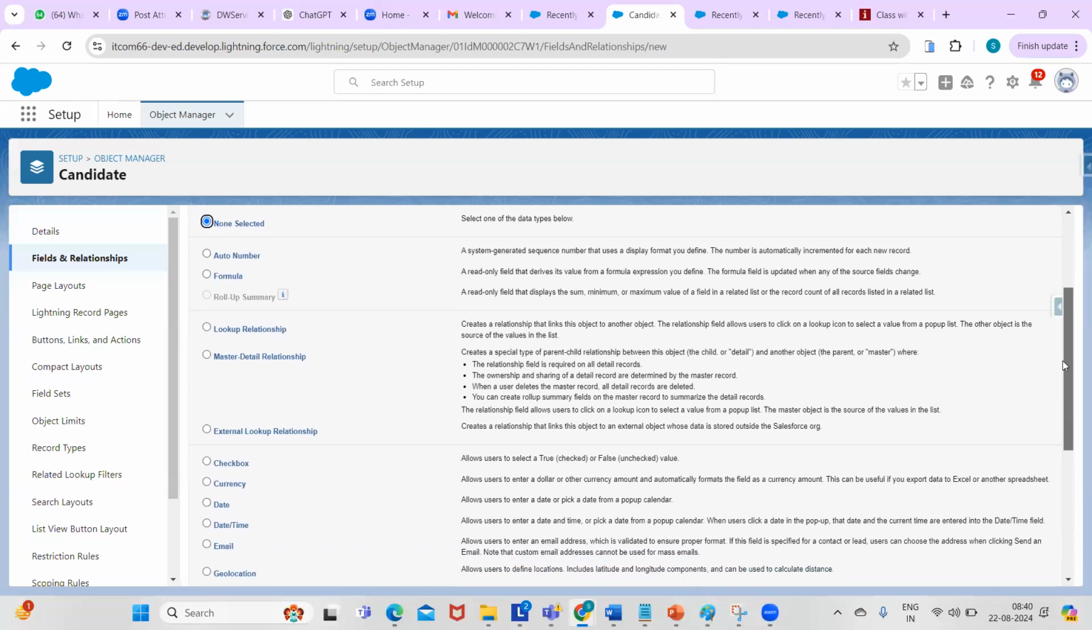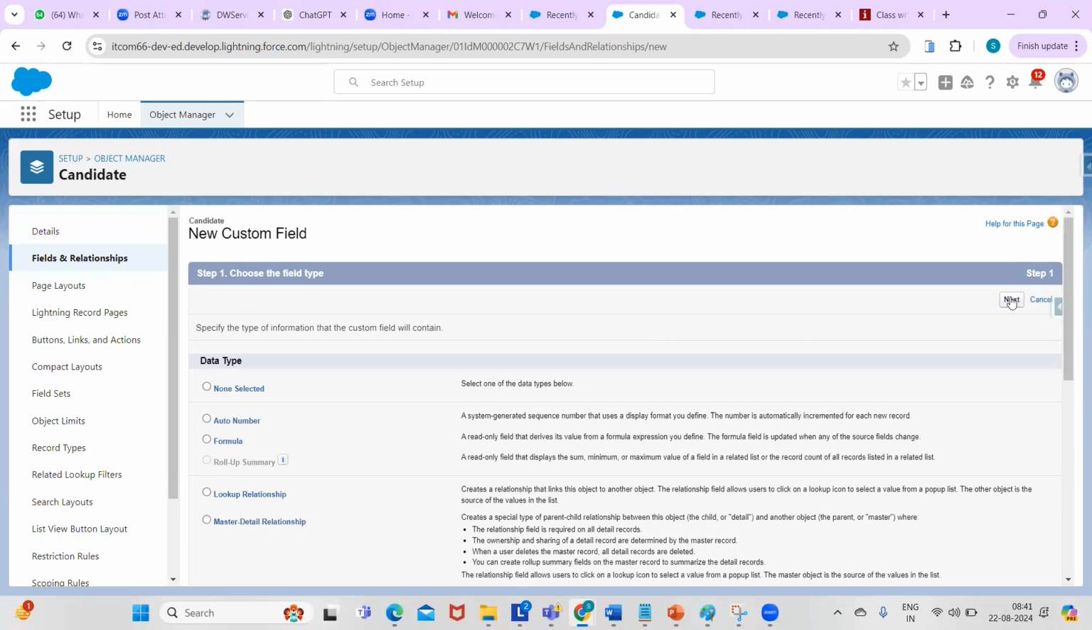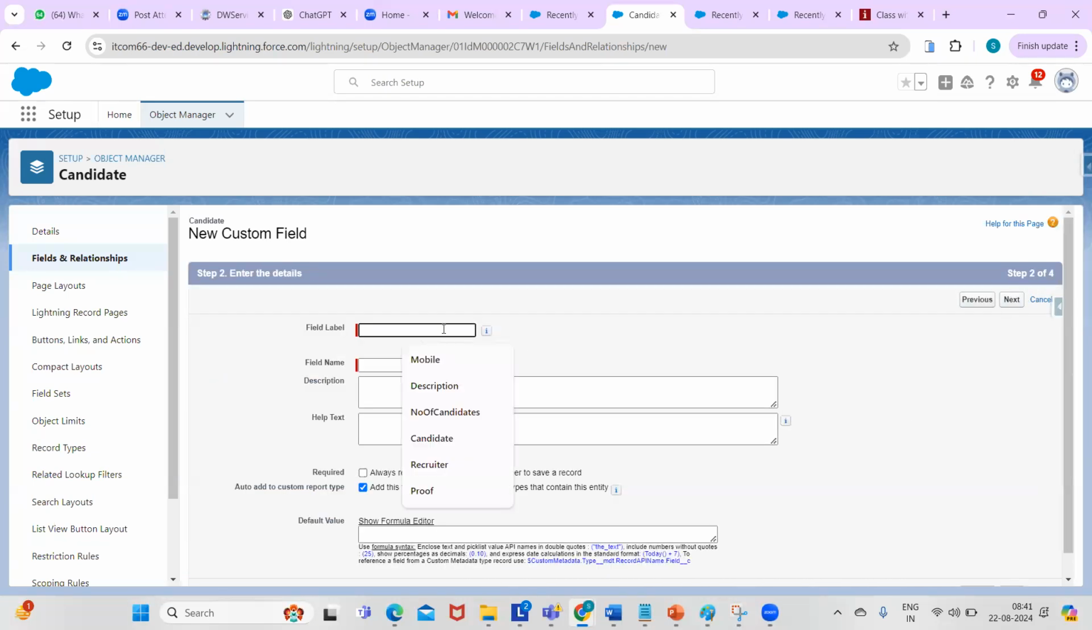And one more thing is phone number. See here, this is geolocation. We have to add longitude and latitude, and based on that we show the geolocation. Number is there in case we have to provide integers; we can go with this number only. And percentage, if you require, we have to go with this percentage. And phone means phone number. Definitely we require the candidate phone number. I'm adding mobile.